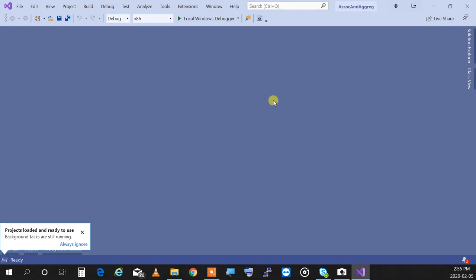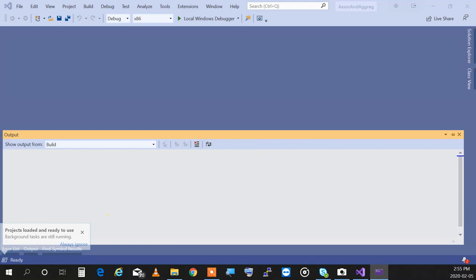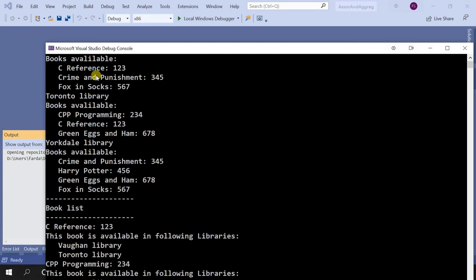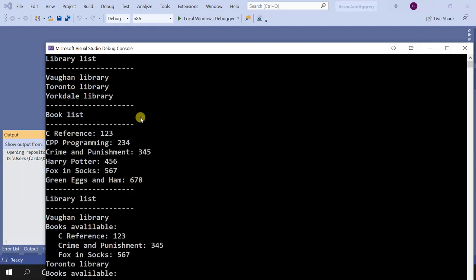So just to show you what the output of this program is, this is what it is. It says, books available on C reference 1, 2, 3, Crime and Punishment, Fox and Socks. Library list, we have Vaughan, Toronto, Yorkdale, and book list, we have C reference, C++ programming, Crime and Punishment, Harry Potter, Fox and Socks, and Green Eggs and Ham. So these are the things that we have.